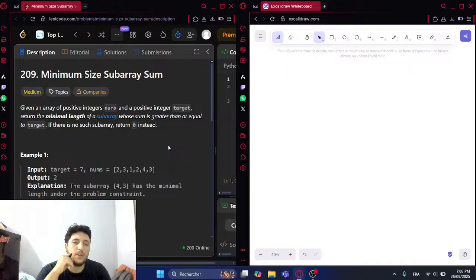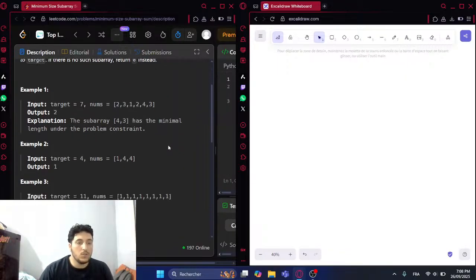Given an array of positive integers, nums, and a positive integer target, return the minimum length of a subarray whose sum is greater than or equal to target. If there is no such subarray, return 0 instead. Okay, so we're gonna need a subarray, otherwise we return 0. So for input, we have our target 7 and nums equal to 3, 1, 2, 4, 3. Output 2, the subarray 4, 3 has the minimal length under the problem constraint.